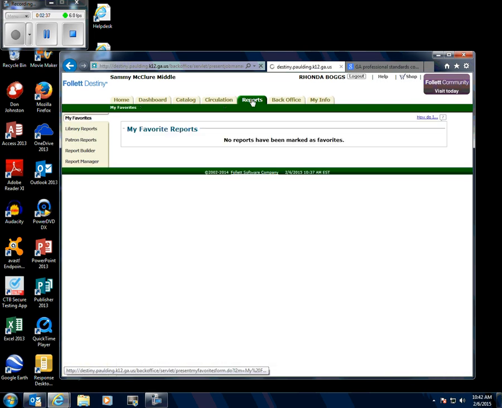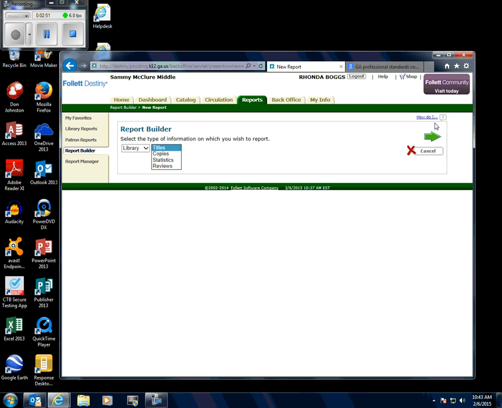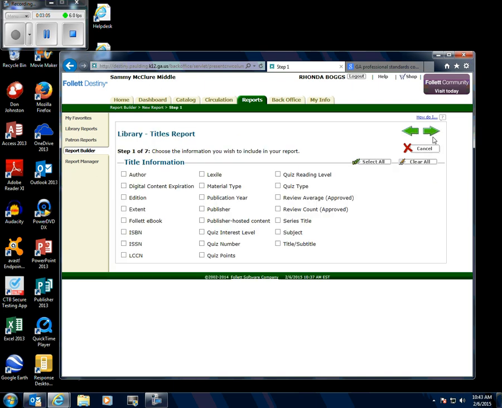Now another report for a custom index. We would come to Reports, and then over here on the left to Report Builder. Now you want to make sure over here on the right that you check New Report. Click on that. Now you have an option here of General, Library, and Patron. We're going to use Library. And since we want to do something, we're going to use Titles, and come over here and click Next.